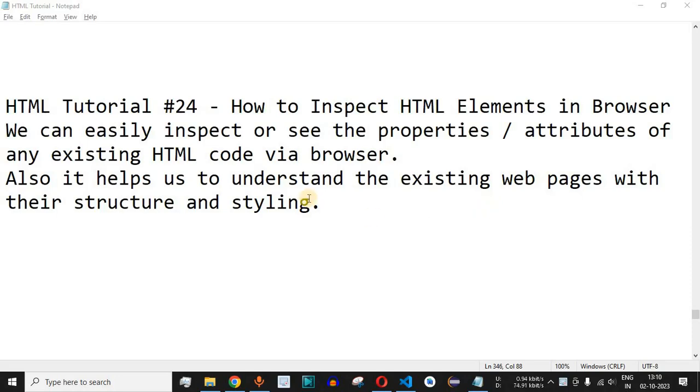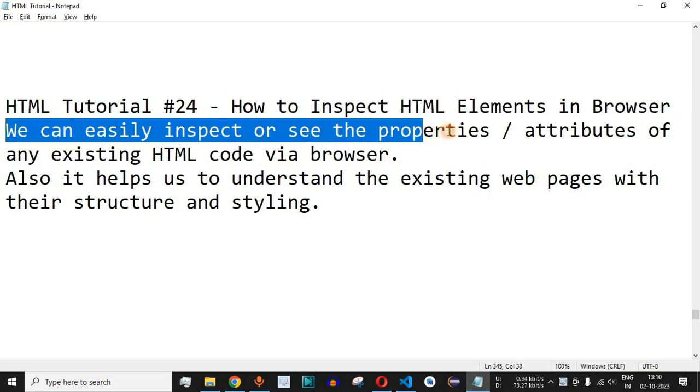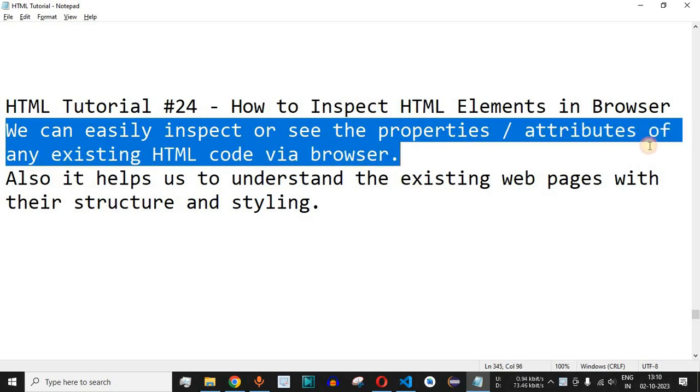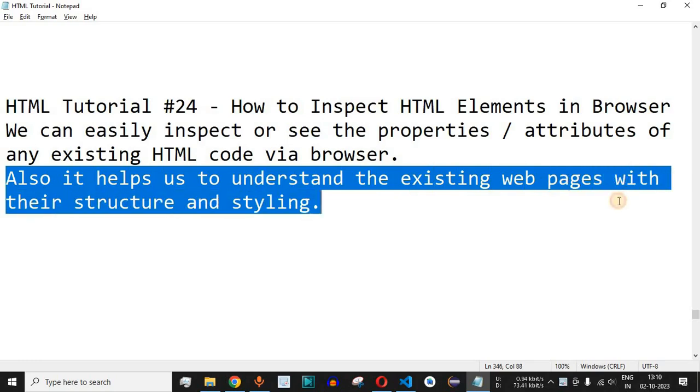Welcome to another video in which we are going to learn how to inspect HTML elements in the browser. Basically, we can easily inspect or see the properties or attributes of any existing HTML code via the browser. In this video, I am going to show you how we can see the code of the existing web page that is being displayed, with the required properties and attributes, and come to know what is exactly written behind the scenes in the HTML source code. It also helps us understand existing web pages with their structure and styling.